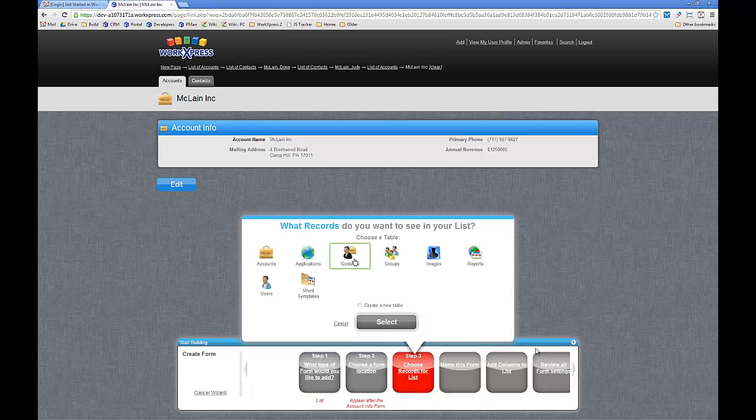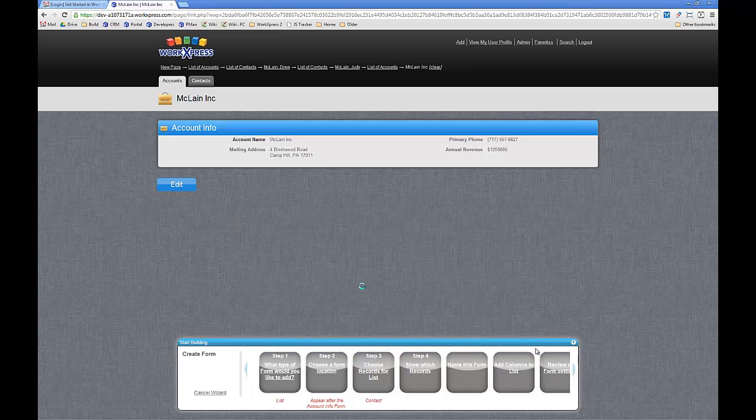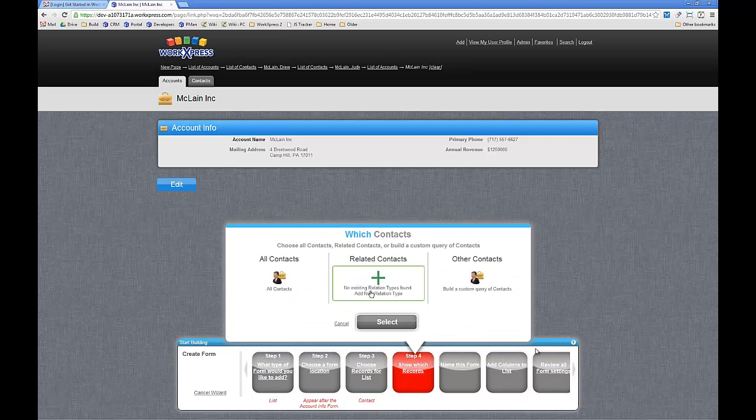Now it needs to know which records I want to see in my list, and I want to see contact records. It needs to know which contact records to show. So I can either show all of them in the entire system, or I can choose contacts that are related only to this account. But I don't have any relation types built yet. Or I can build a custom query to show, say, contacts and filter them, or anything more complicated than all or related records. I need to use a custom query to handle that.